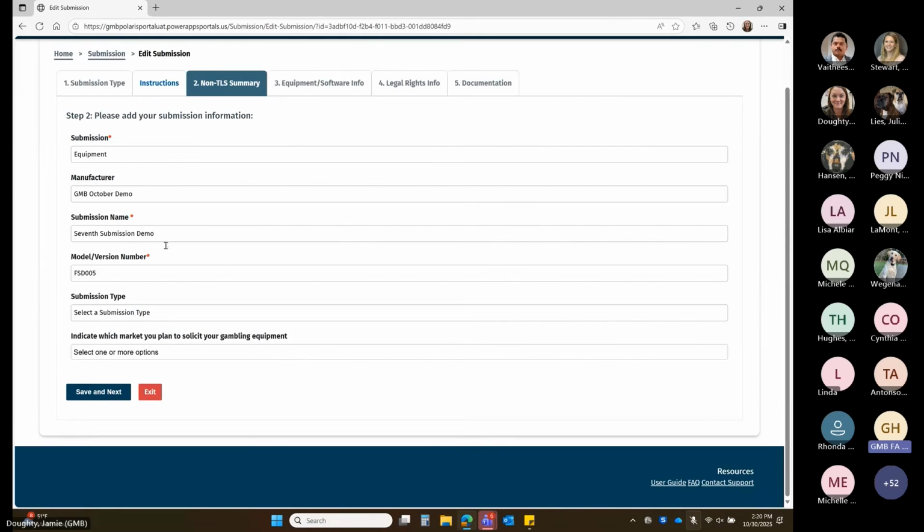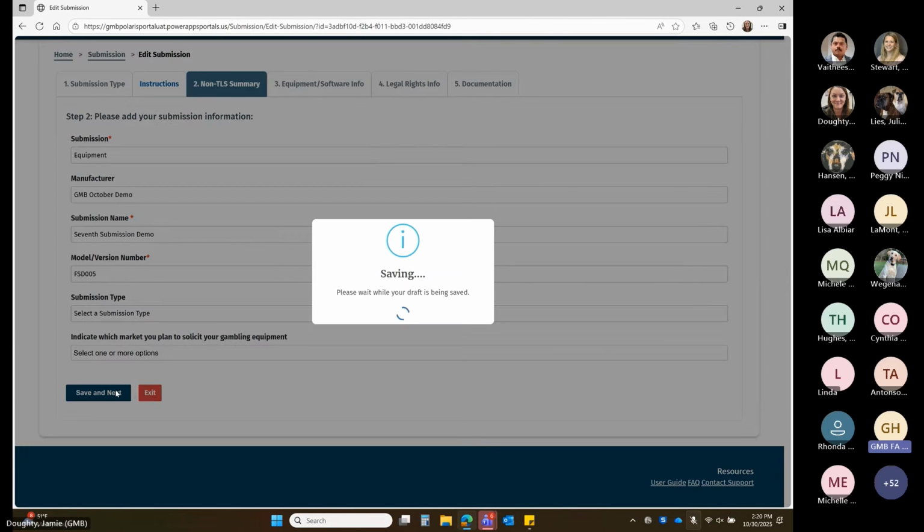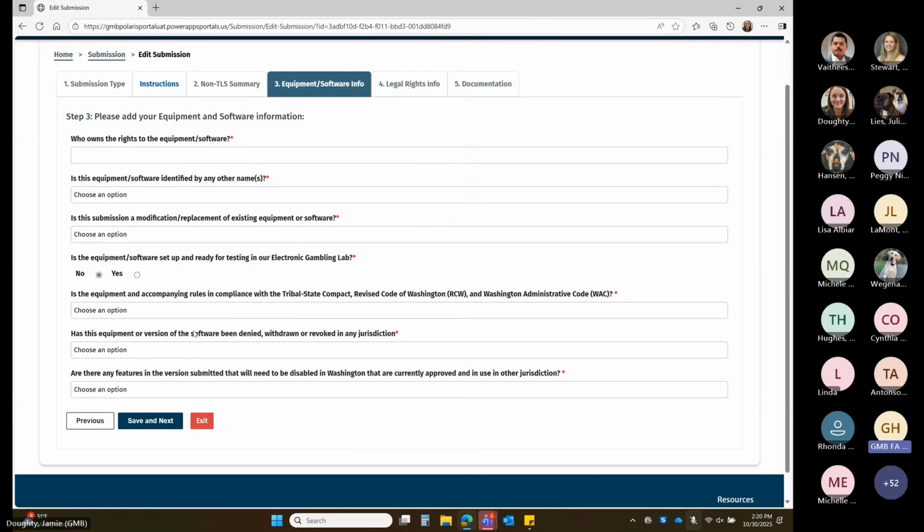You'll fill out all required fields. Again, these are pretty much exactly the same questions that you have currently on the form. Go through, save and next. At any point while you're filling this out, you can also hit exit and it'll allow you to save changes and exit. So if you're in the middle of something or you get pulled away, you don't have to fill all this out first before you can walk away.